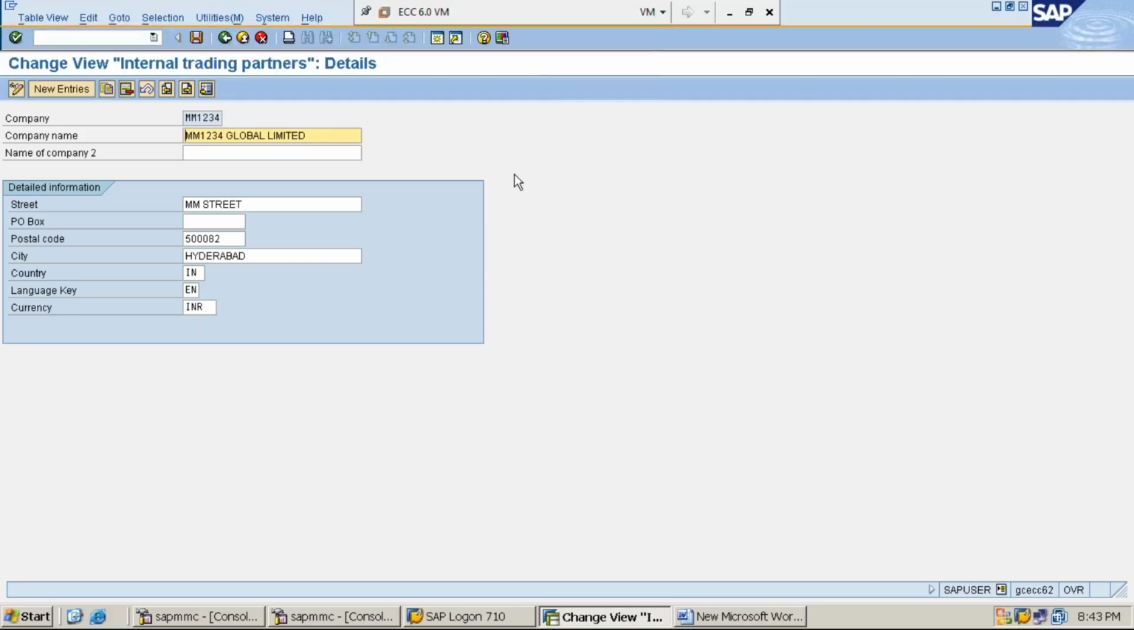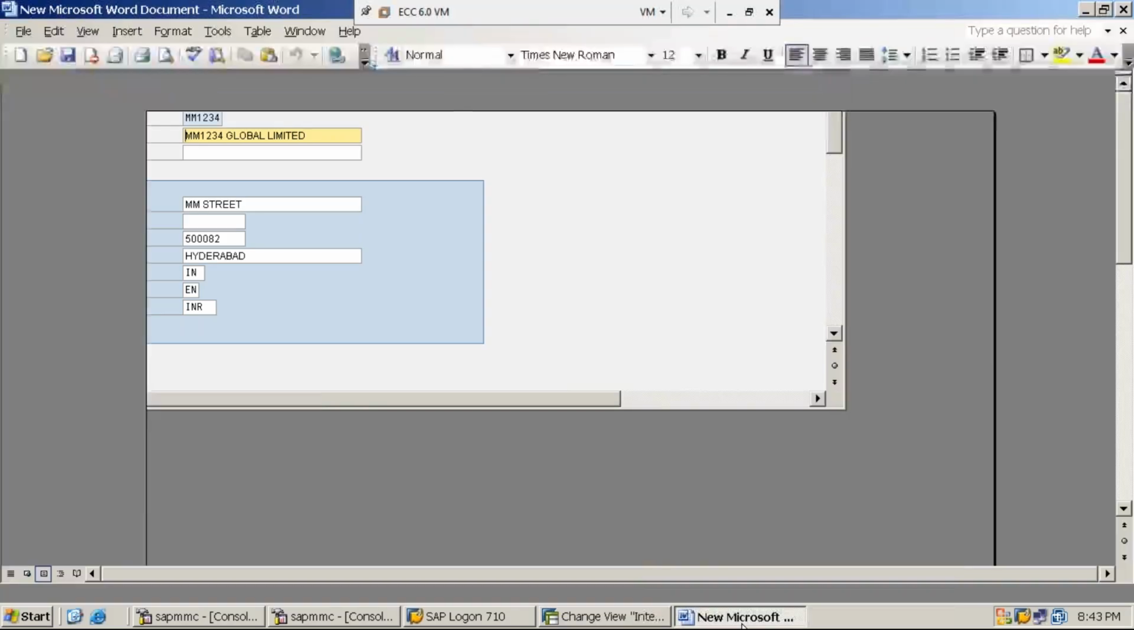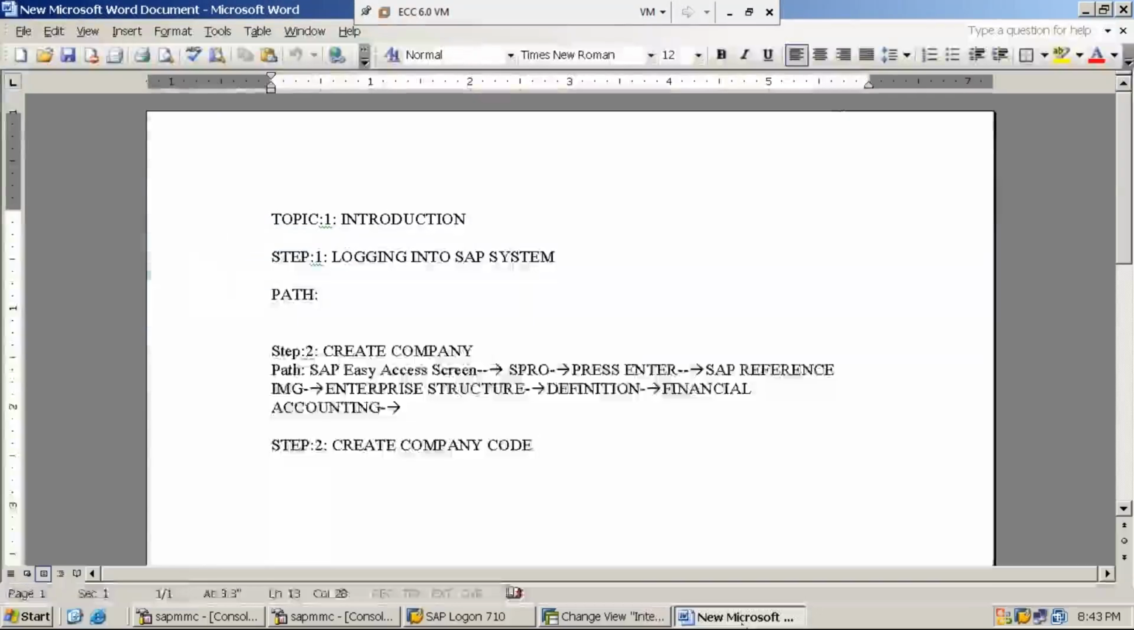Okay. So let's see how to set up the company code in the SAP system. It is step number 2, create company code. To create company code, write like this: in the command field write OX02. What is this OX02? I'll explain a bit later.